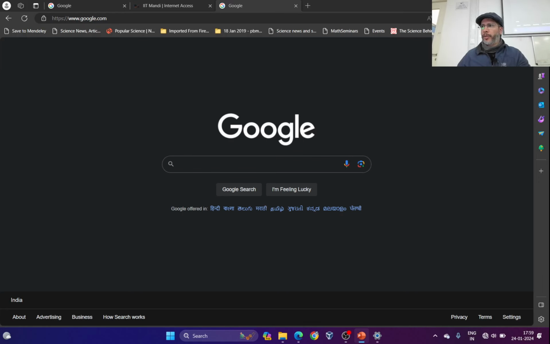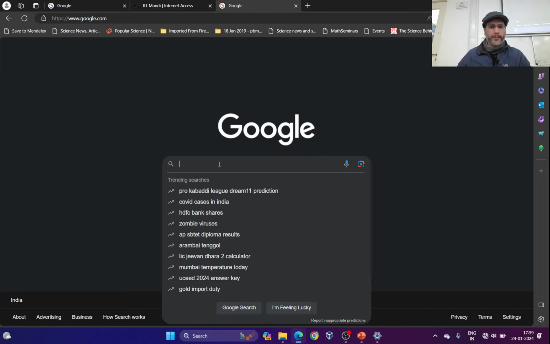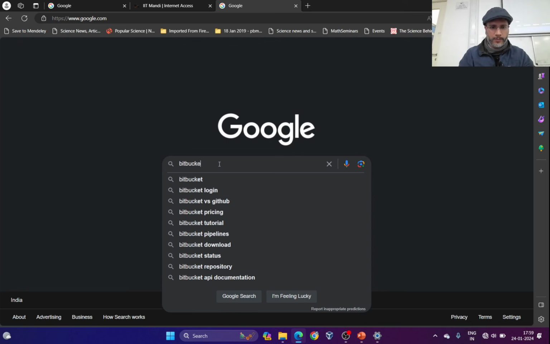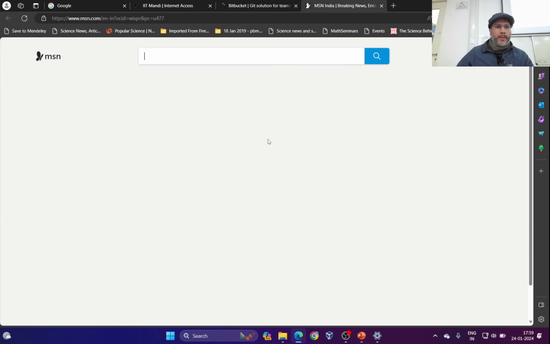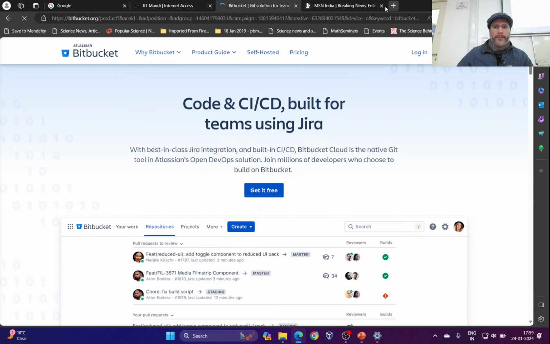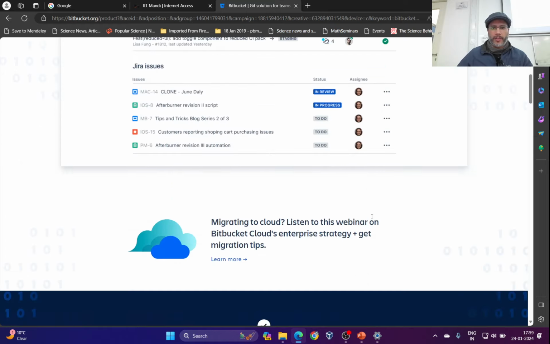Right, so let's open Bitbucket. So this is the Bitbucket website where repositories are managed. So I'll have to look for a repository. So let's see if there's a search feature here.